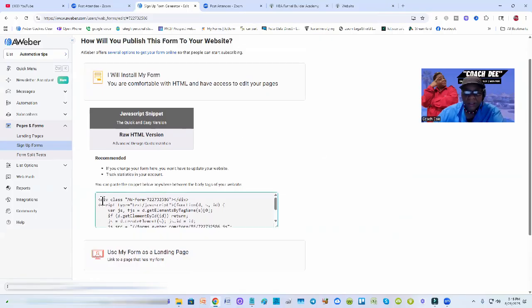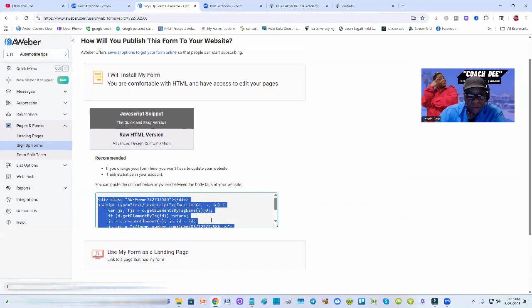So we're just going to copy this code onto the builder. You don't have to create code or anything like that. It's just copying and pasting. So down here, this is the JavaScript. You're going to copy all of this. So you click on it, make sure it's all selected, and copy it. And now you're going to take it over to the HBA Funnel Builder.